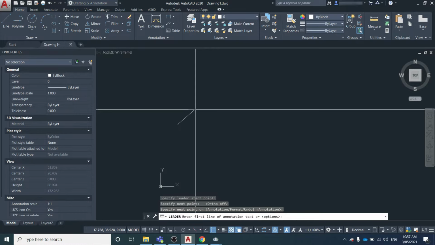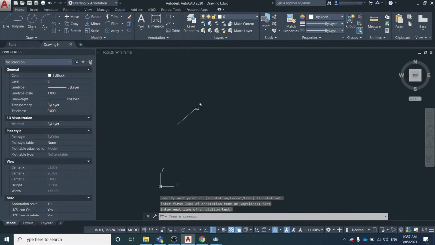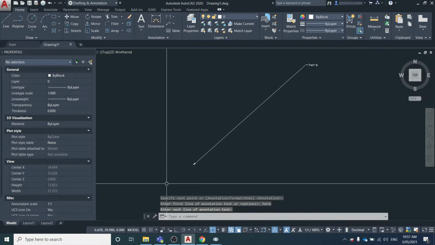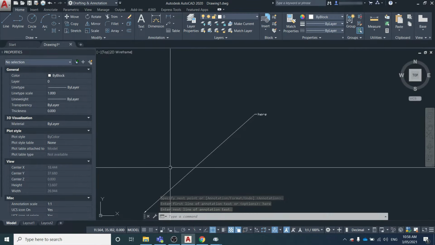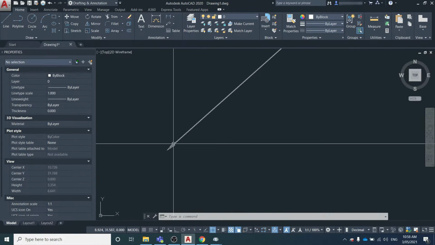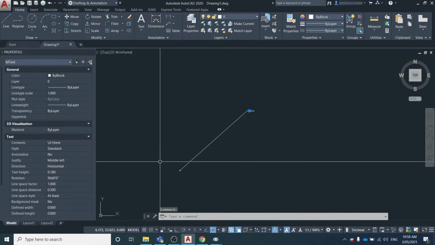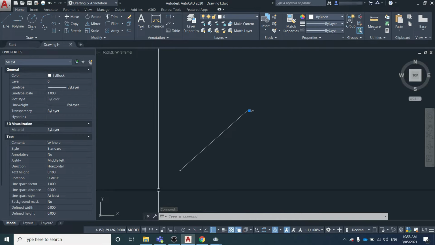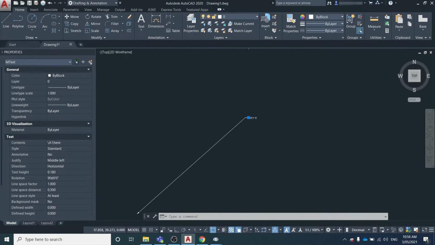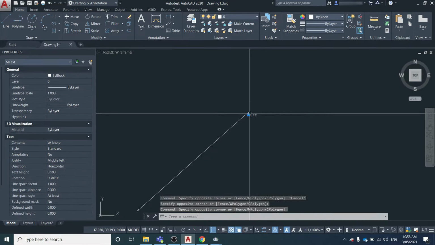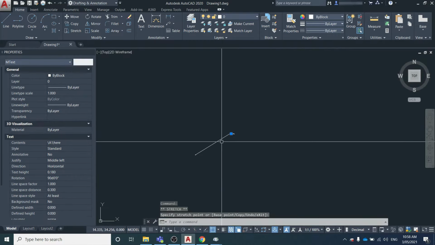I'm going to type in something. So you can see I've drawn a line with an arrow on the end of it and with text at the end. Also, because this is the leader and the text, the leader is associated with this text object, whenever I move the text, the leader will follow.